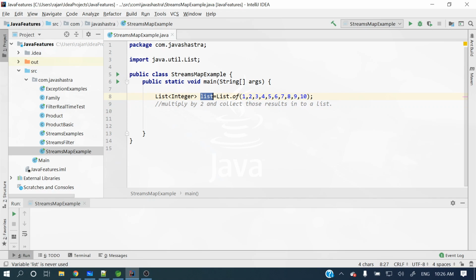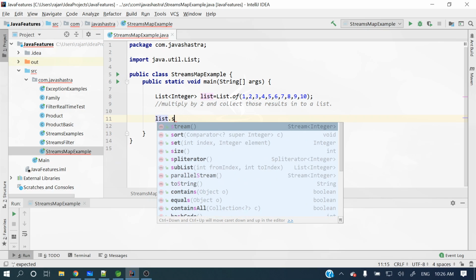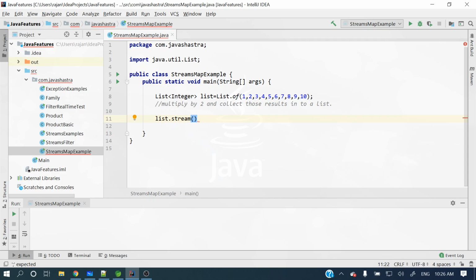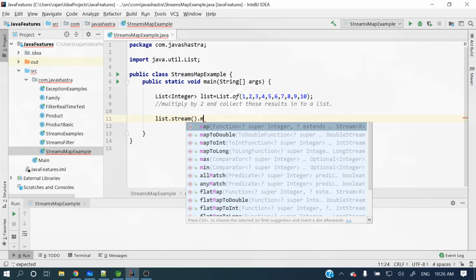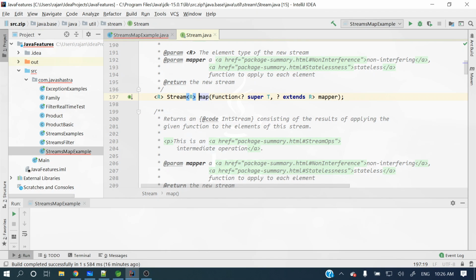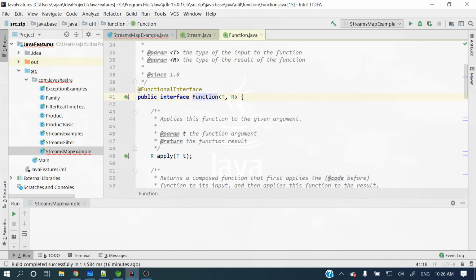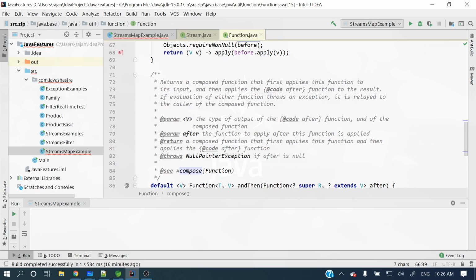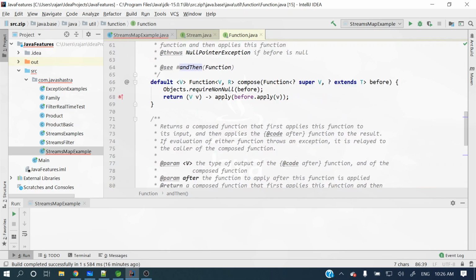How will we do it? list.stream. We'll apply operations on the stream, so first we get the stream from that list. It returns a stream of Integer. And then, what is our operation? The map operation. This map function takes a parameter, or argument, whatever you want to call it. It takes a Function, which is a functional interface. If you see here, it has the apply method and two default methods, compose and andThen. We'll discuss those things.